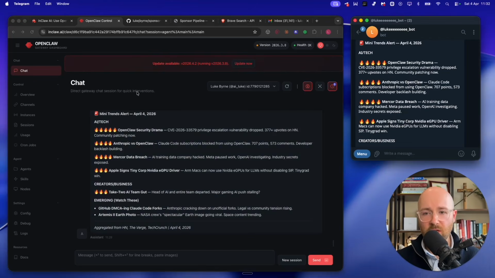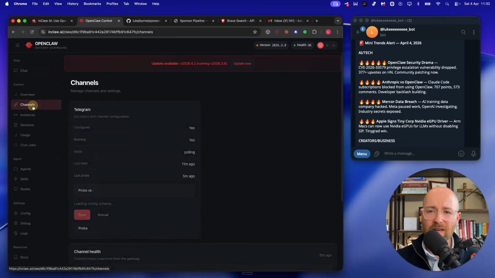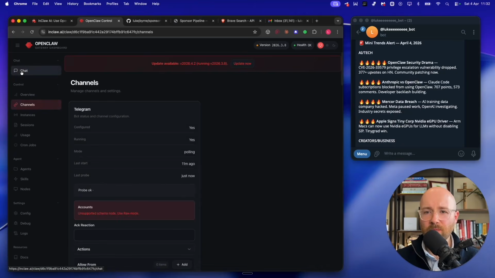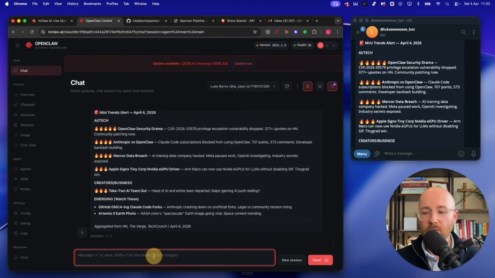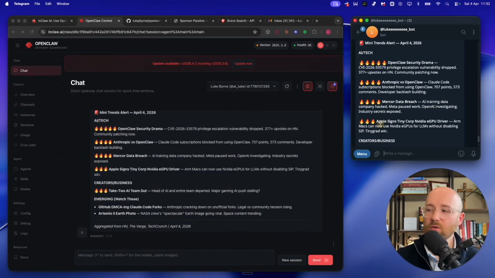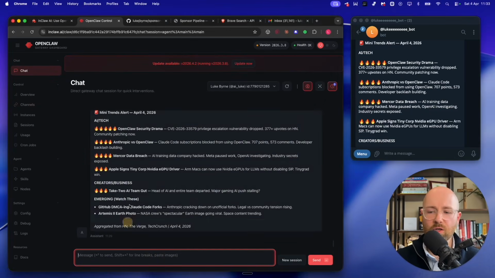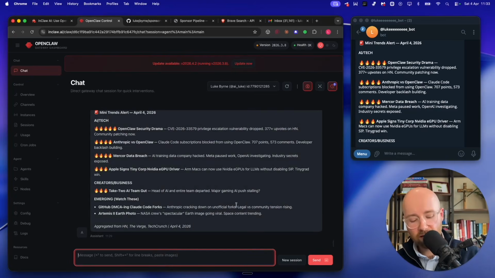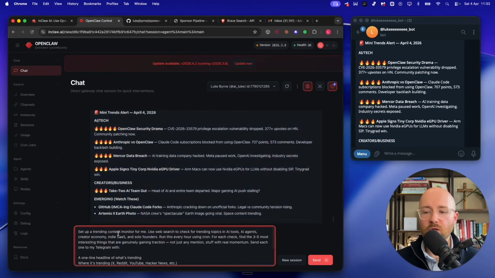Super simple. You can come over to channels and actually set it up inside of channels here, or just inside of OpenClaw, you can just tell it here, set up my Telegram, and it will literally tell you step by step how to do it. Or iMessage, or whatever it is you want to do. But to get this type of alert, and again I'll leave the prompt below, you just do something like this.